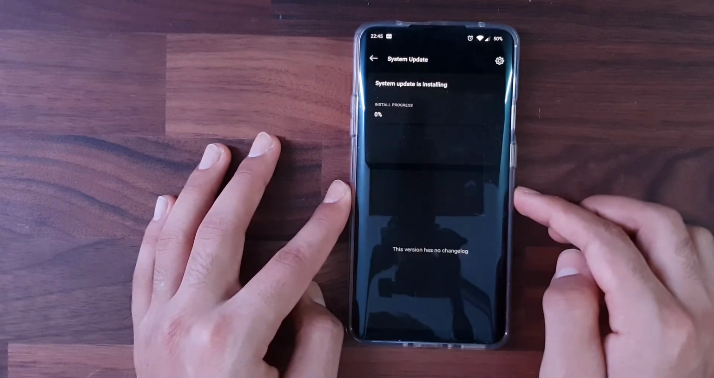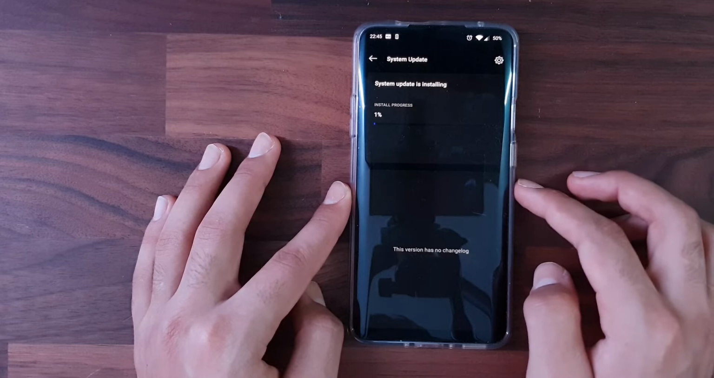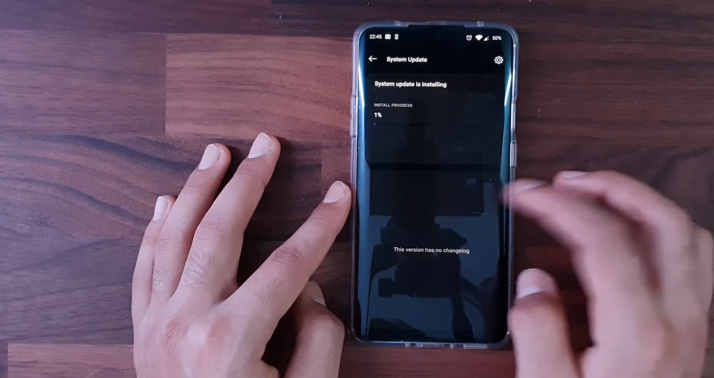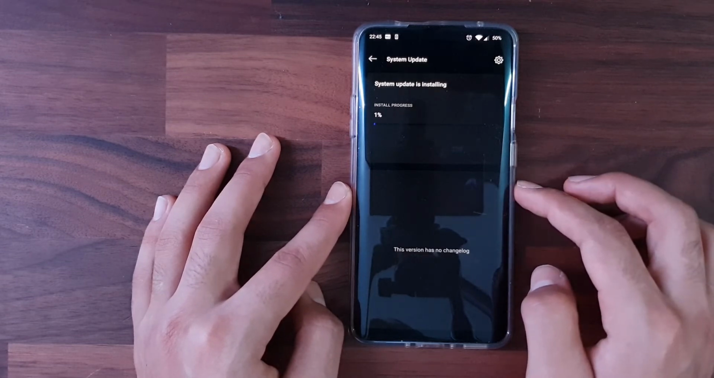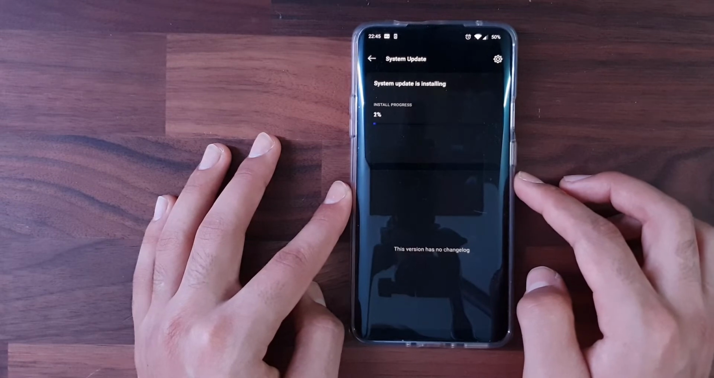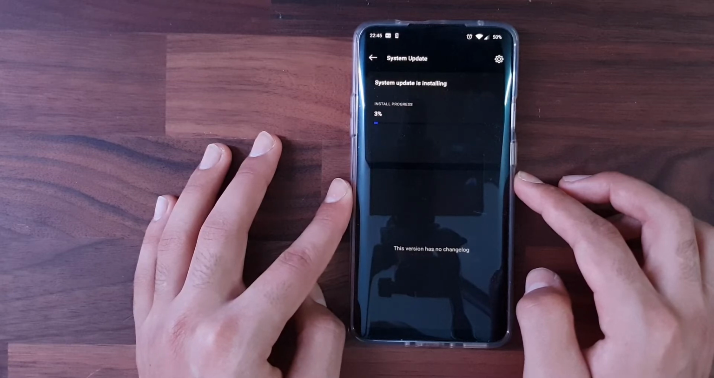So right now you just have to be patient and wait for this to install, and after that your device is going to restart. And also I'm going to warn you guys that you should back up your things like photos, videos and music before you install this.